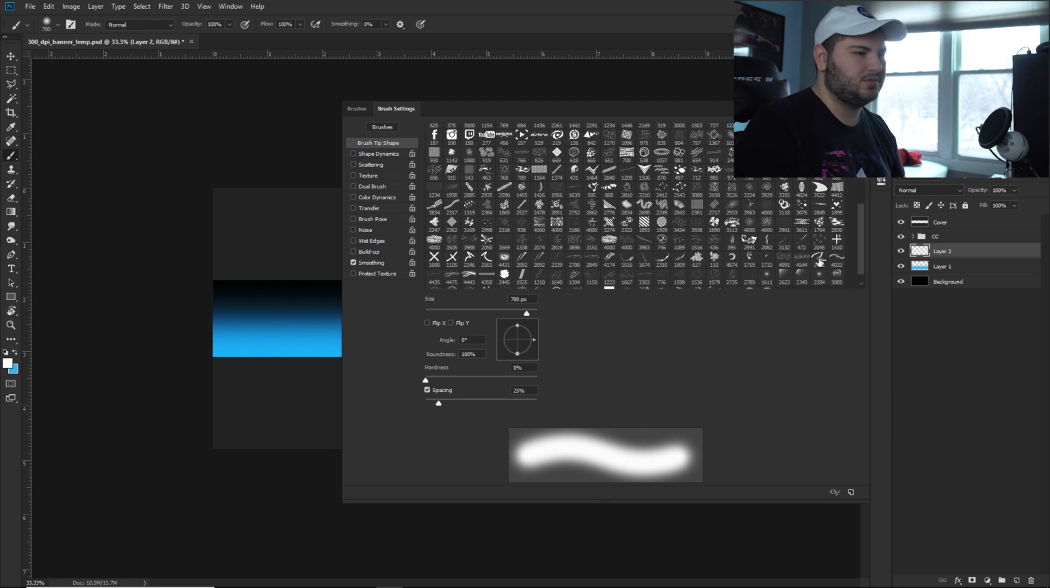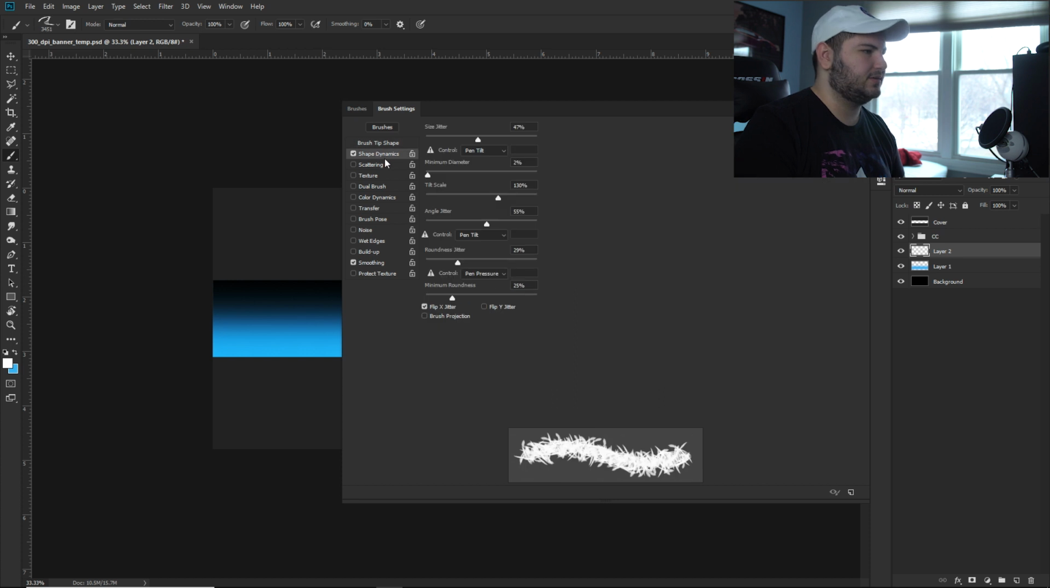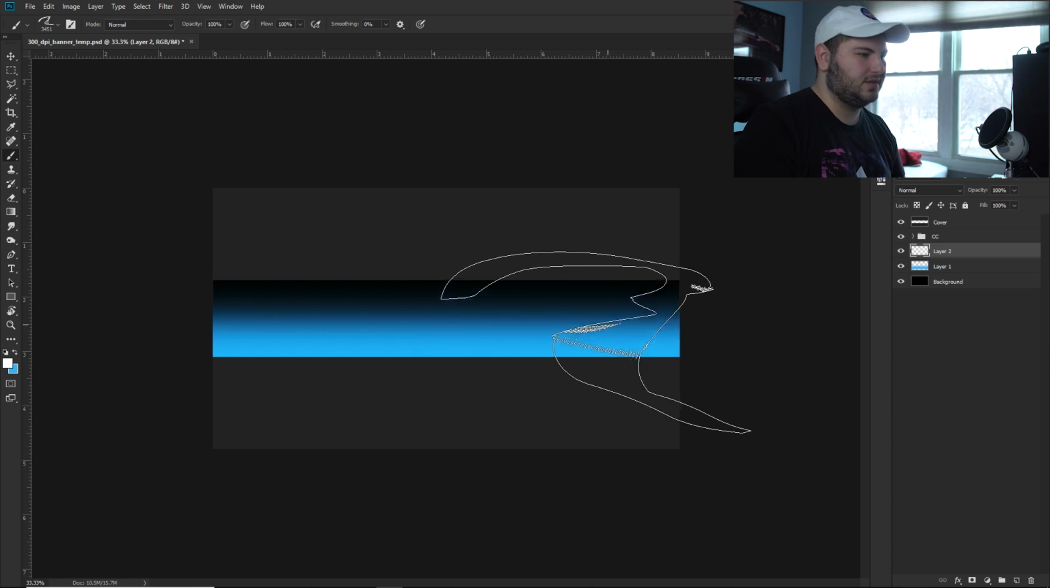So what I'm going to do is pick one of the brushes. We're going to go to Shape Dynamics, and I already have this set up, but you can just loosely follow these settings. The size jitter will pretty much just randomize the size of the brush. Your angle jitter will determine what angle the brush is going to be. So there's lots of settings to play around with, so just pick your settings and then figure out what works best for you.